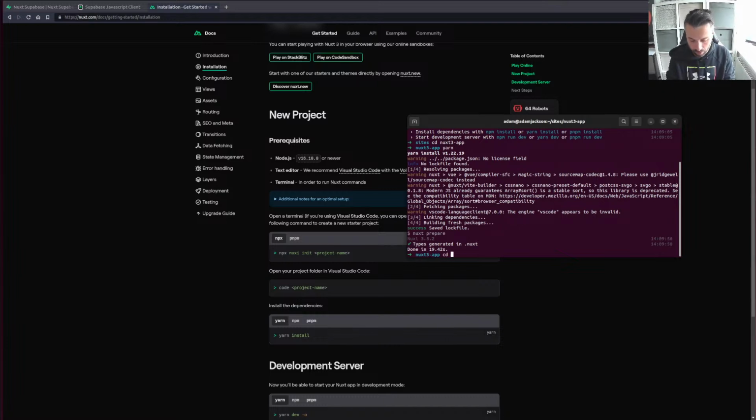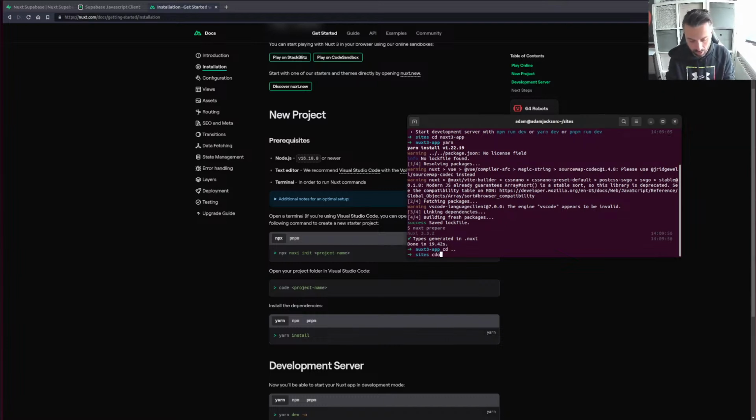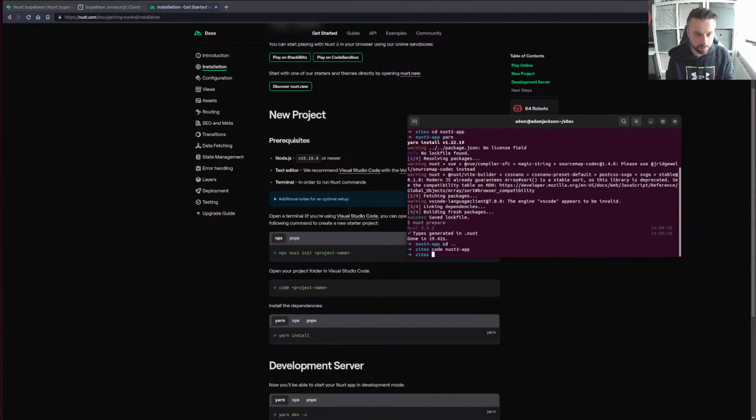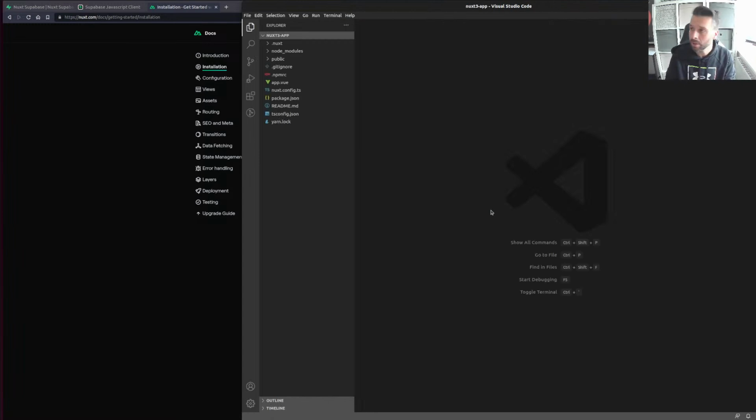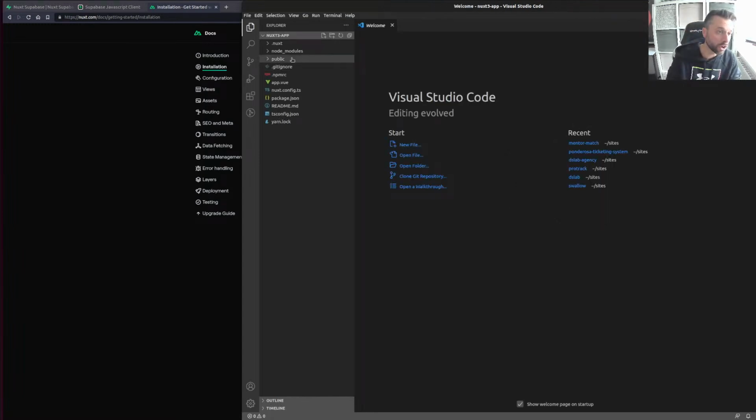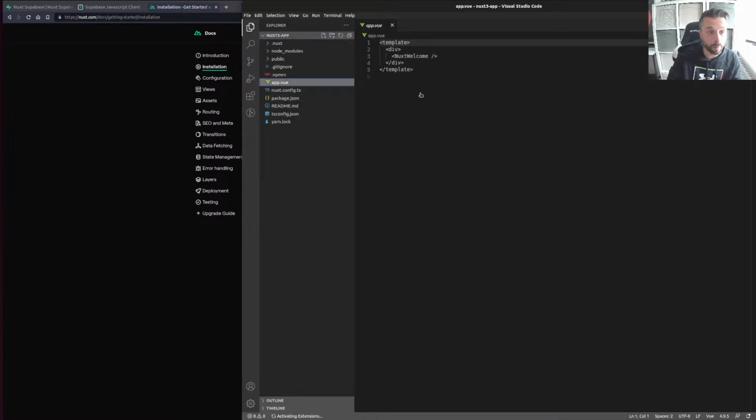So I'm just going to jump out of that a sec, and I'm just going to say code, if I can spell it, and then we're going to call it Nuxt 3 app. So this is going to open us up. So there we go. So this is what it's installed, and if you've ever installed Nuxt 2 before, this is pretty slim. There's nothing in here really. We've got our app. That is it.